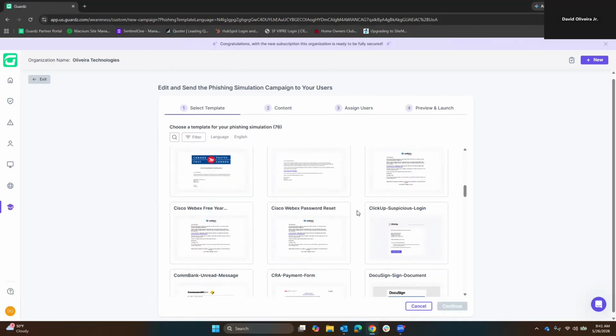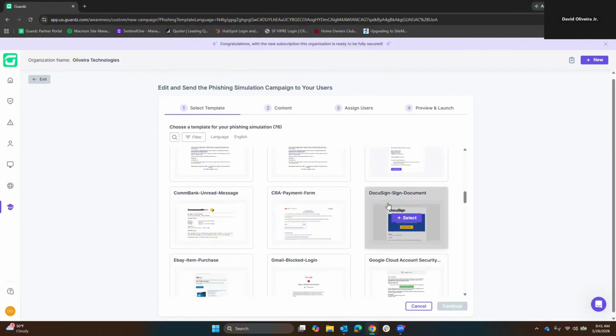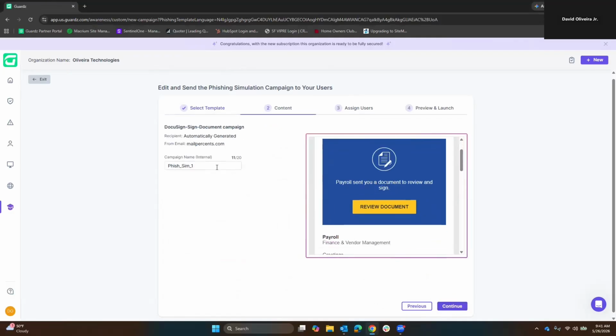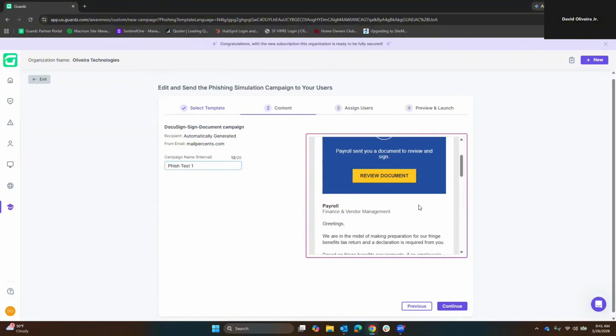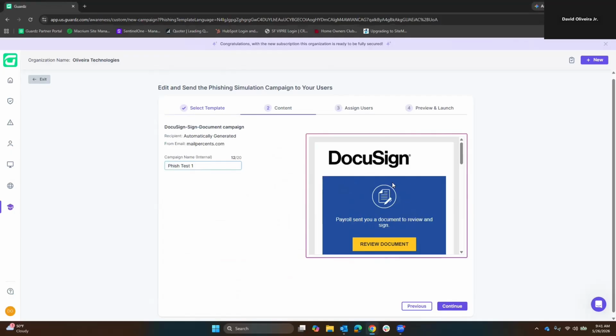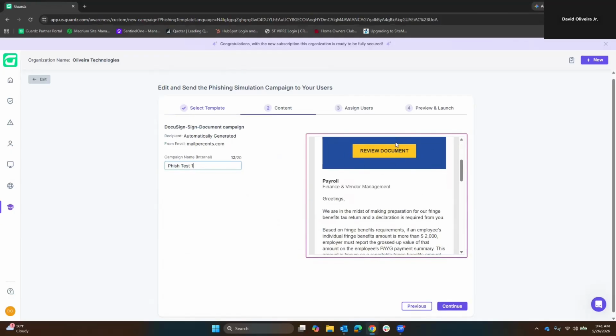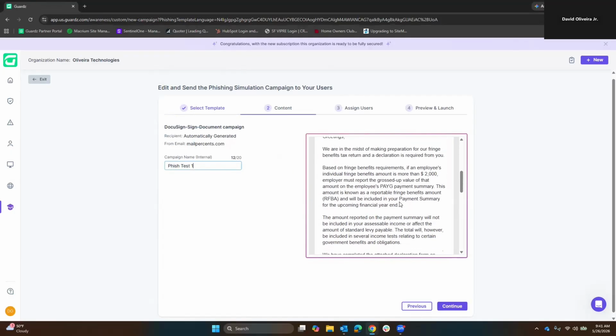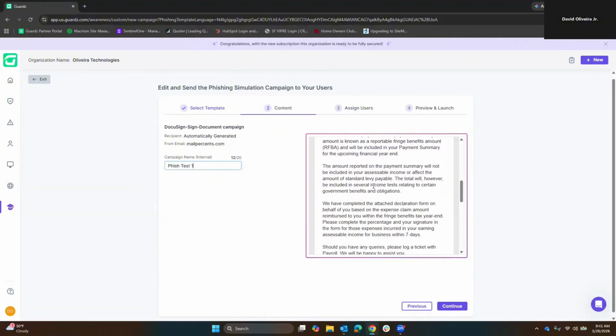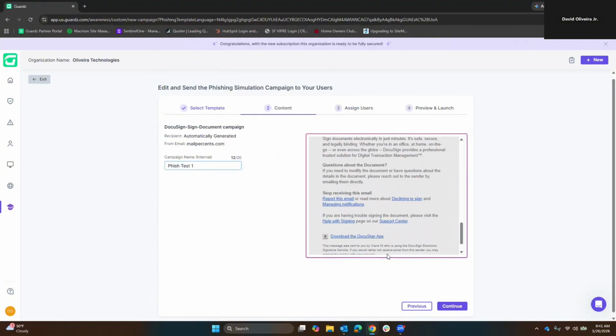So if we're looking at DocuSign, this one seems to get a lot of people in my testing. If I want to see who's going to fall for this kind of item, I'm going to select this one and hit continue here. Of course, name this something appropriate, like phish test one or Q4 phish test. It just looks like DocuSign. You've seen this before. A lot of people fall for this one. And you can change up the text here if you would like as well. So that's always good. I'm going to go ahead and hit continue.